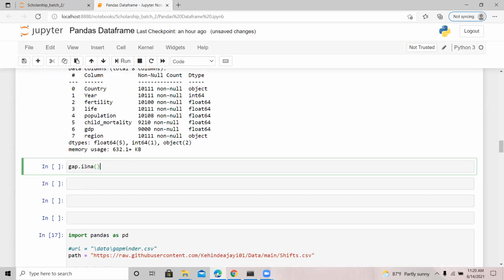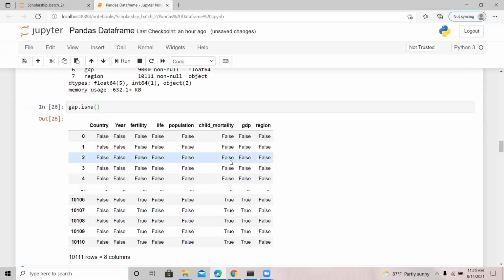So if I do this now, this will go through each column and through each row in each column and ask, is this row NA, is this row missing? If it's missing, it's going to put True. And if it's not missing, it's going to put False. That's what you see here. Very fast, instead of writing bogus code.